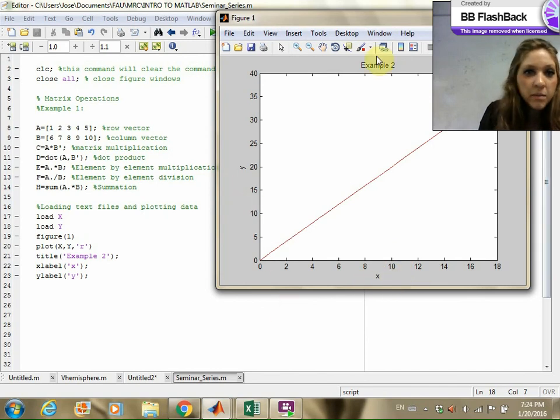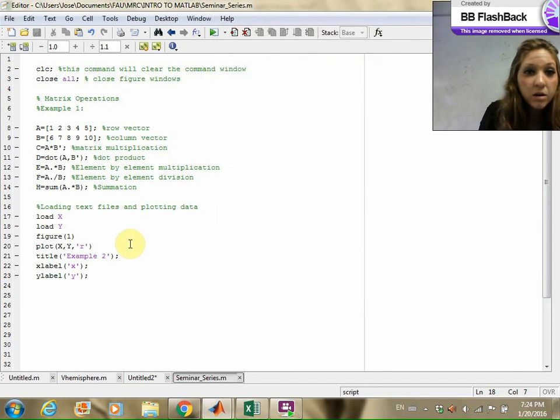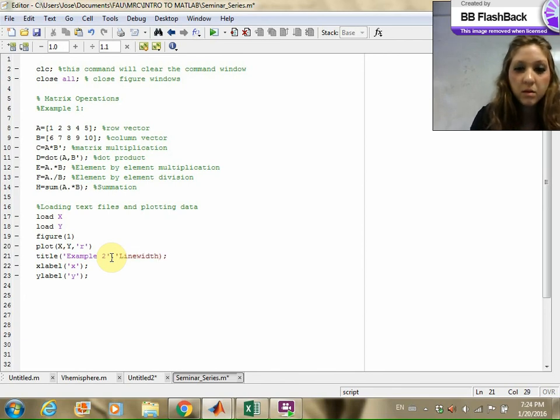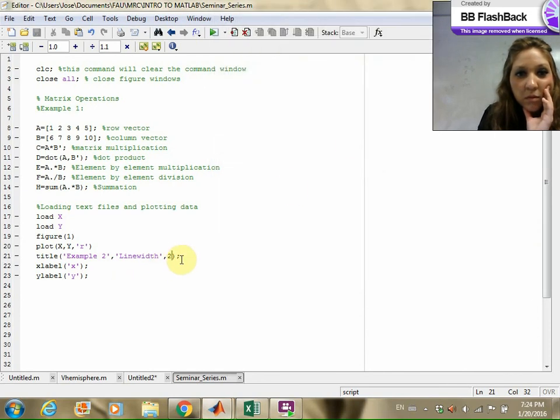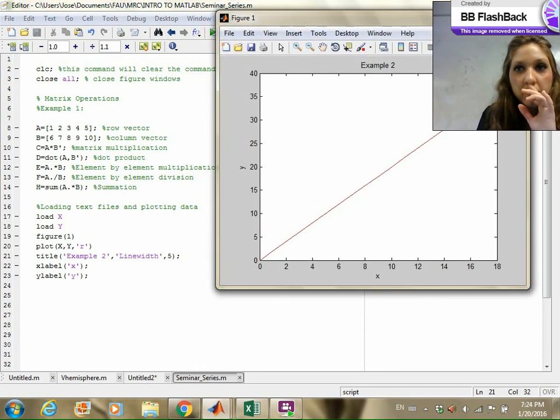You can make the line thicker by adding after the title. You can add a comma and another apostrophe, and you can type line width, and then you end it, and you type in 2. So if you increase, so 2 will make it thicker. Hold on, let's try 5. Wait a second.